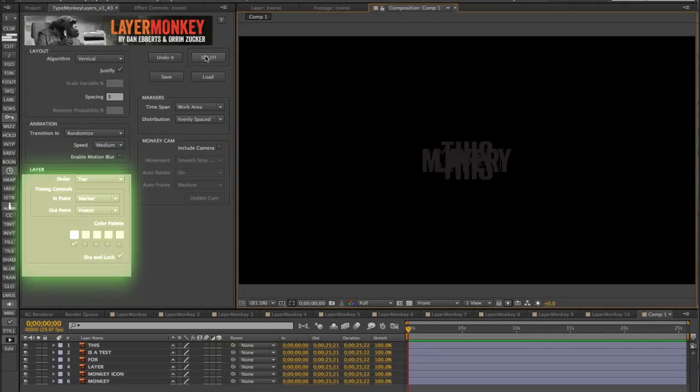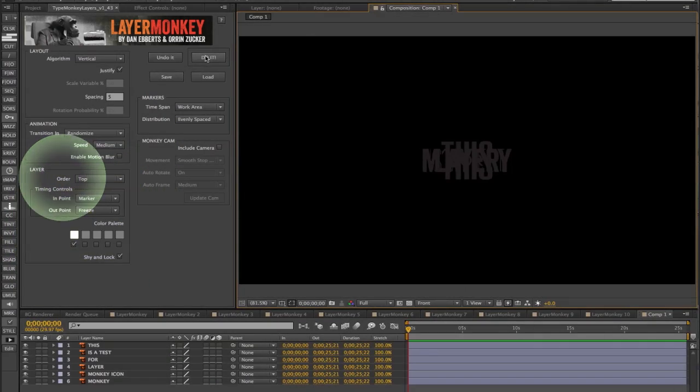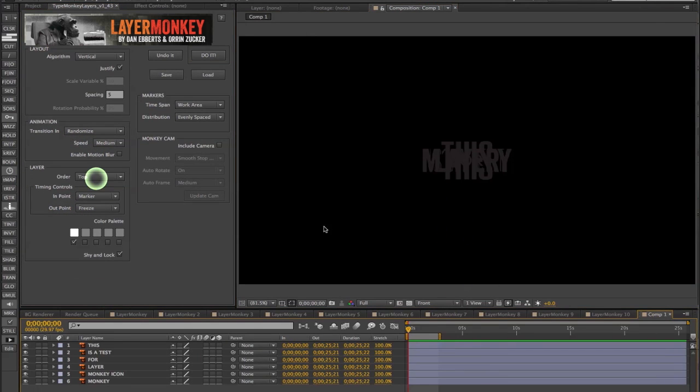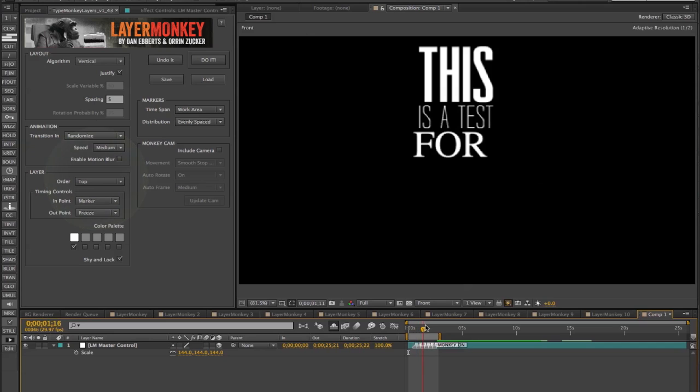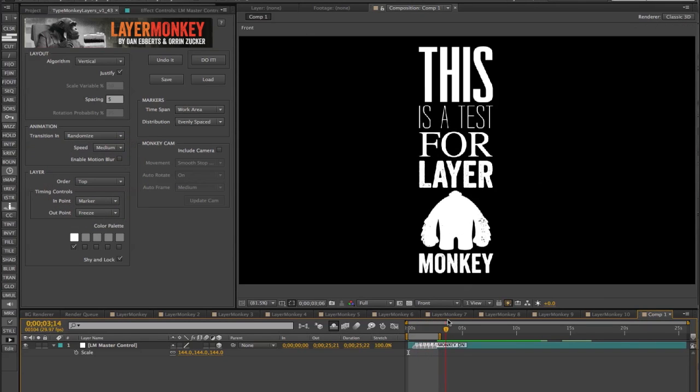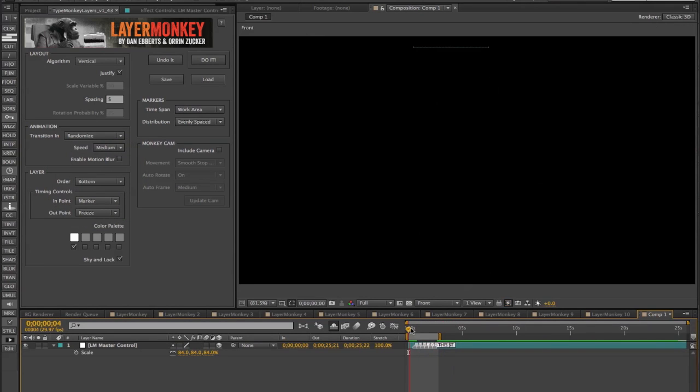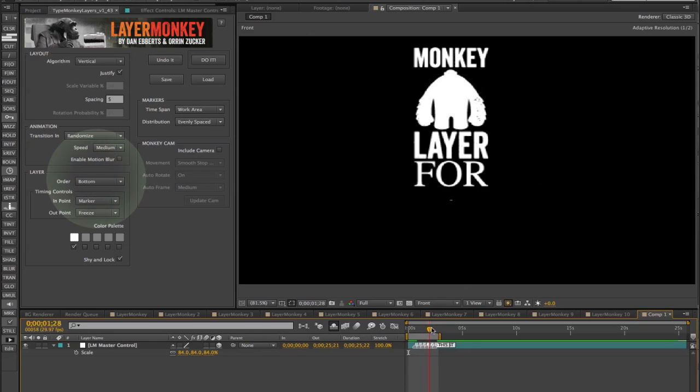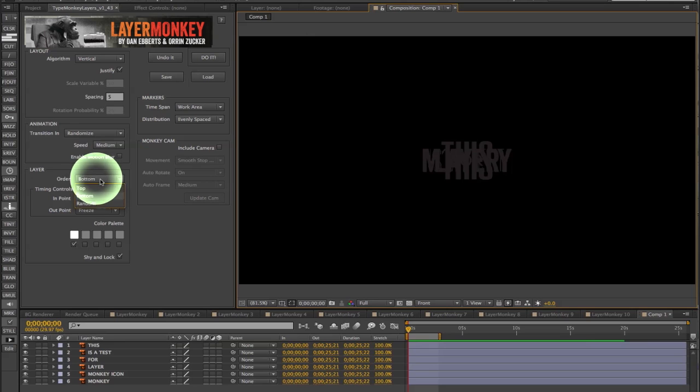In the Layers section, the first drop-down is Order, which refers to how the layers are sequenced in the animation. There's 3 options. From the top, which means the top layer will appear first. And there's Bottom and Random.